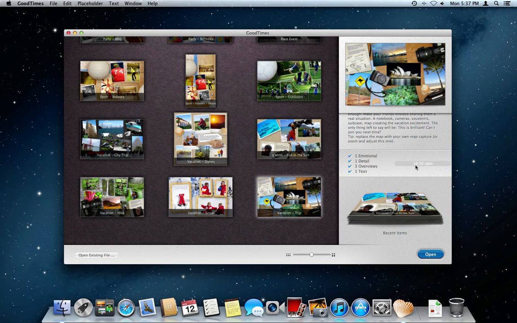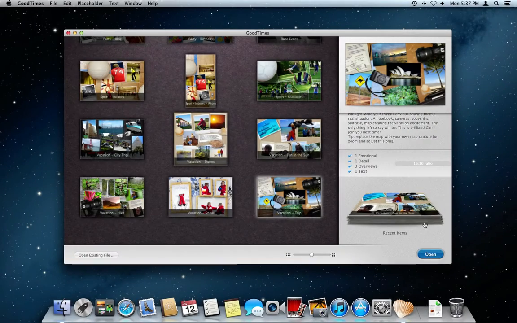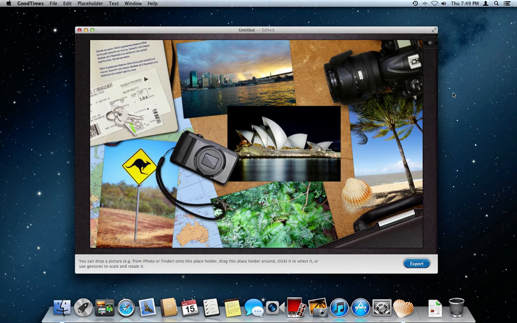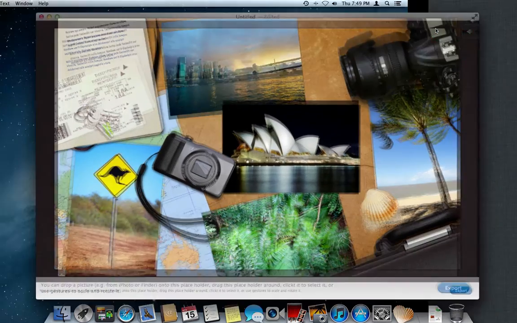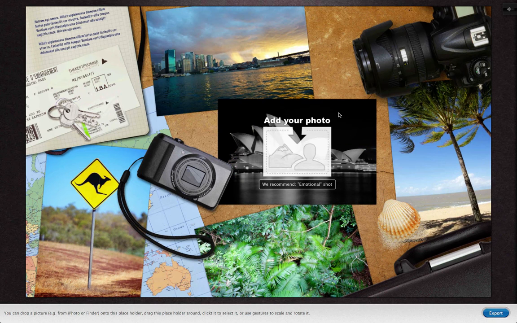In this demonstration, we will be using our trip template. This includes photo placeholders for an emotional shot, a detail and 3 overviews. Additionally, it holds a space for a descriptive text. Let's open the selected theme. To make GoodTimes more fun to use, we recommend resizing the window to your convenience, or, like us, use it in full screen mode. Each placeholder shows an Add Your Photo button when hovered.